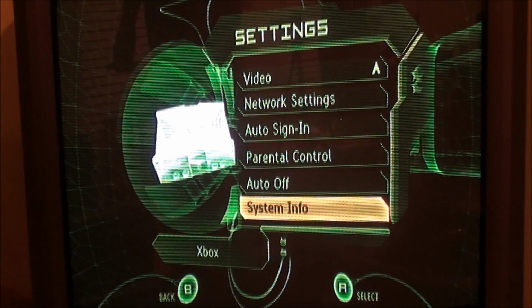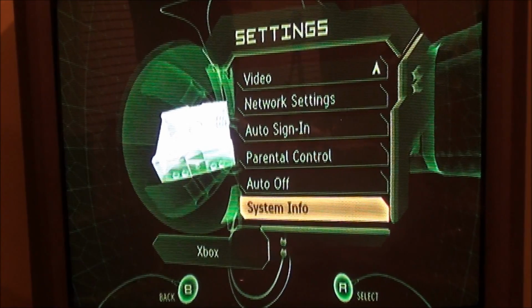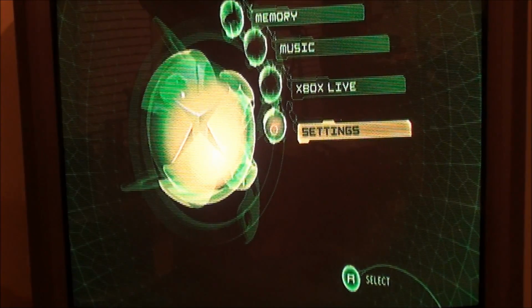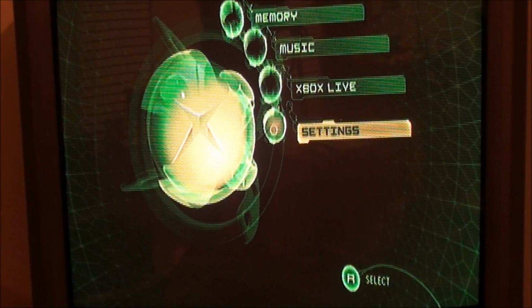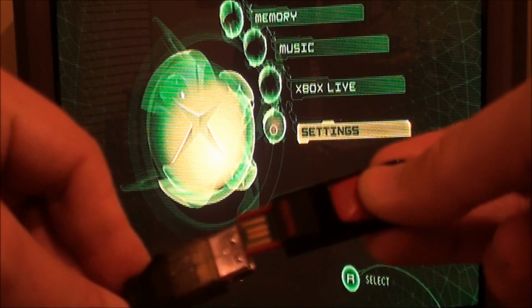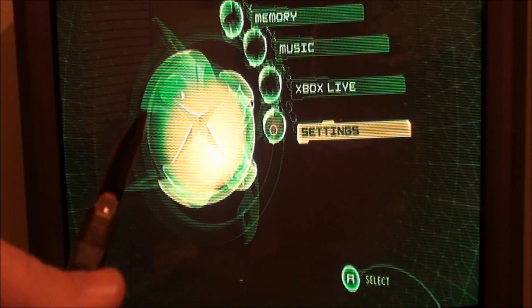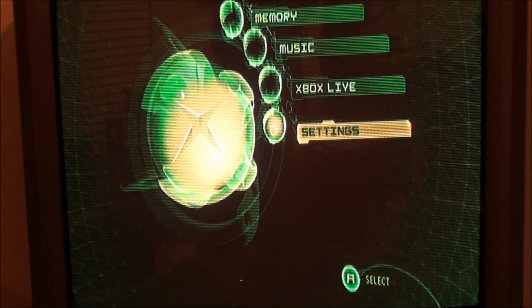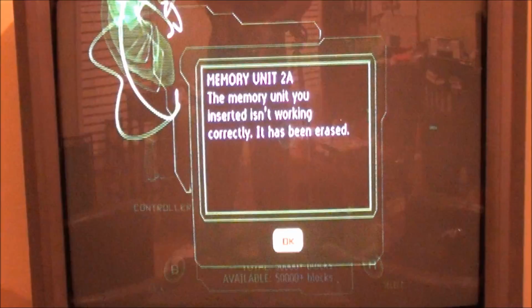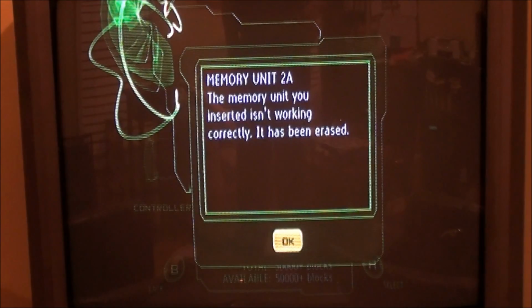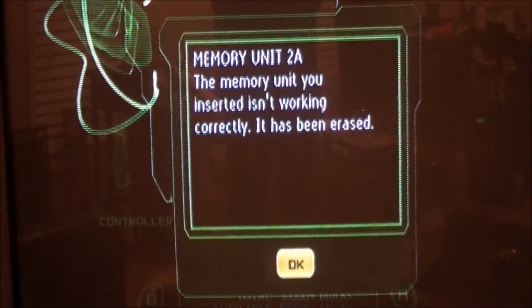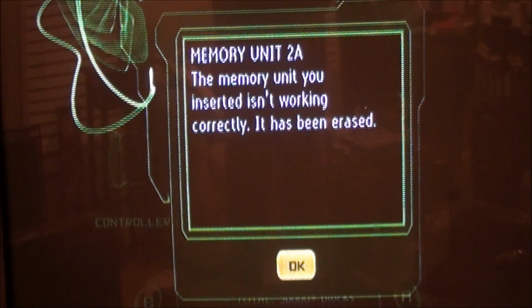Now plug your controller adapter in. Go back and plug in your thumb drive. Okay. Go to memory, and this will pop up. You get this message, and I'm just going to zoom in so you can see it. It says the memory unit you inserted isn't working correctly, so it's been formatted.